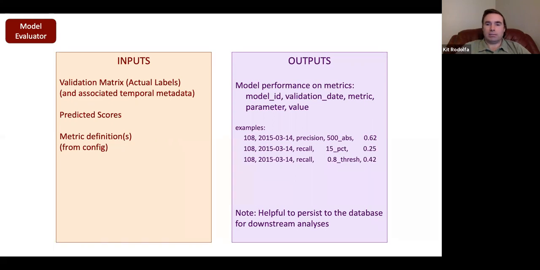All on March 14th, 2015. The first row is looking at precision at 500 absolute. So that's, take the top 500 entities as sorted by their risk score and calculate the precision among those. Here, just, 0.62 as example.